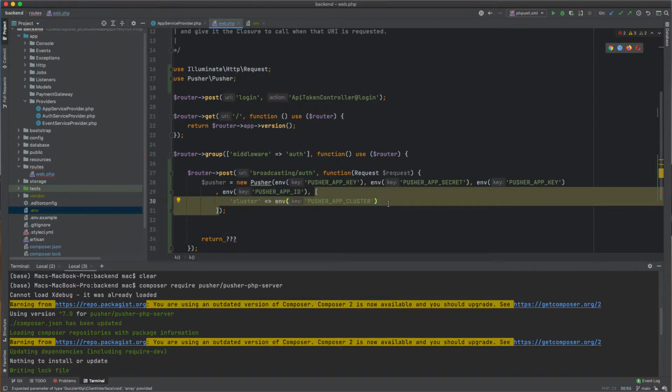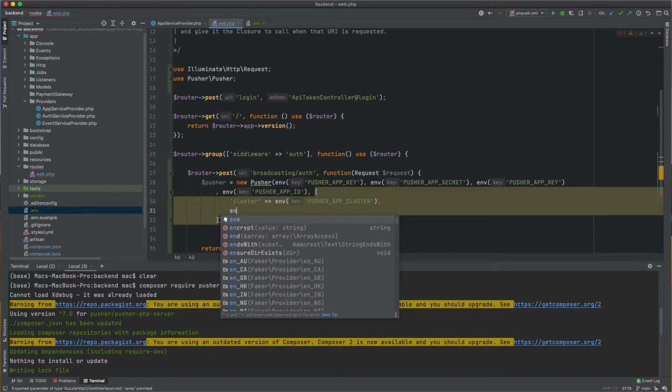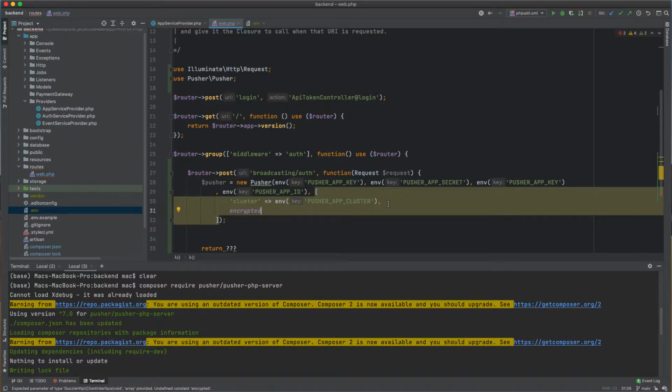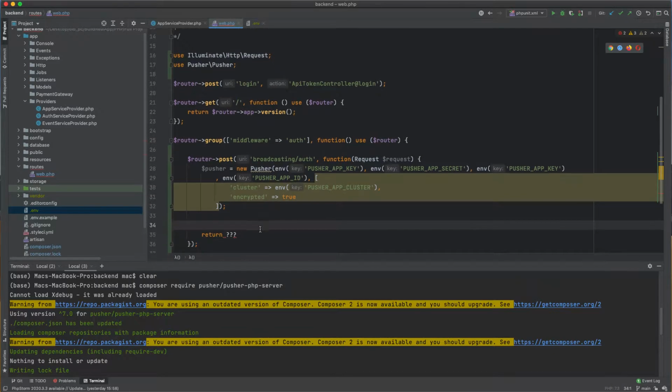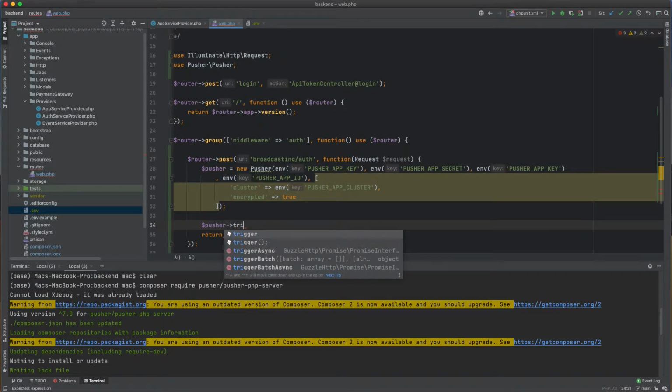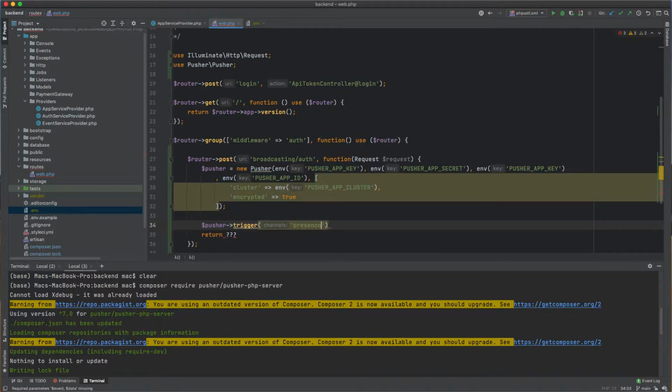What else we need to do is encrypted. I will set it to true in here, which is very good. After we have done this, I want to give the user authorization to the channel. So what we have to do is trigger. I will call this present chat. You can call it any name. So if we have 100 users, all of them will be subscribed to this generic channel.